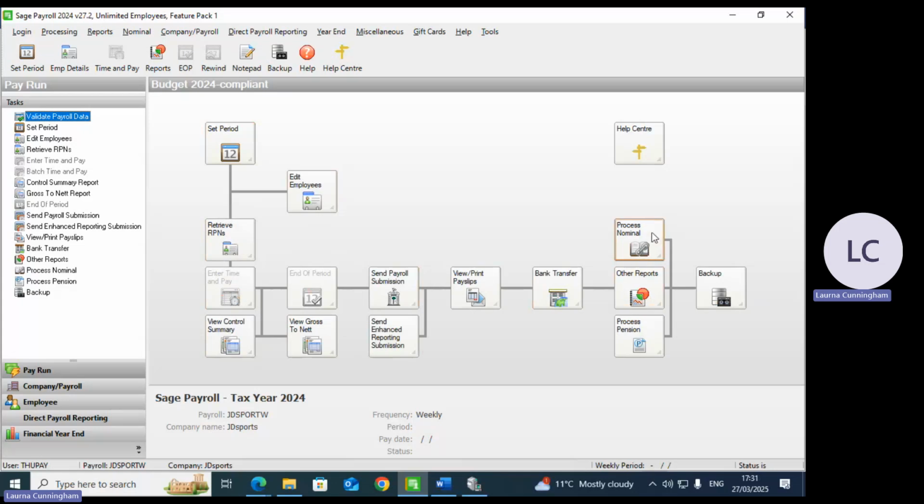Your processing nominal is where you're generating a general journal to import into your bookkeeping system, or your financial management system. So it's kind of showing the gross to net, so your overall gross pay figure, and then kind of what the distribution is, and the double entry of that. And then process pension if you have pension payments that you're making out to people.